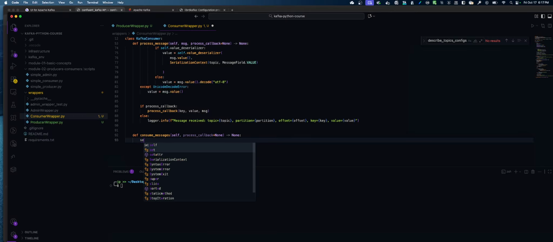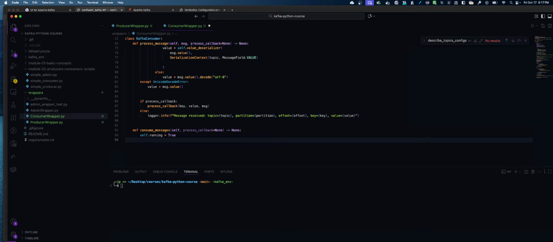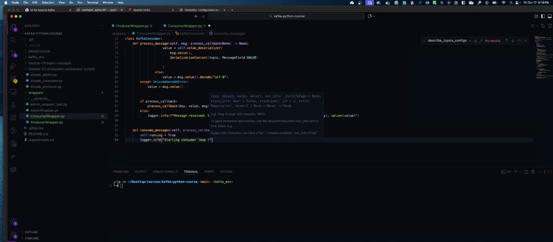All right. Now this is where we change that flag, because now we are actively polling and looking into this loop. So it is running. So let's just log this. Starting consumer loop, and let's ask the user to shut it down. So I don't know, press Ctrl+C to stop.